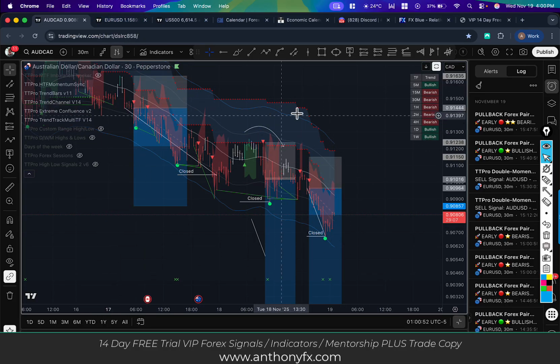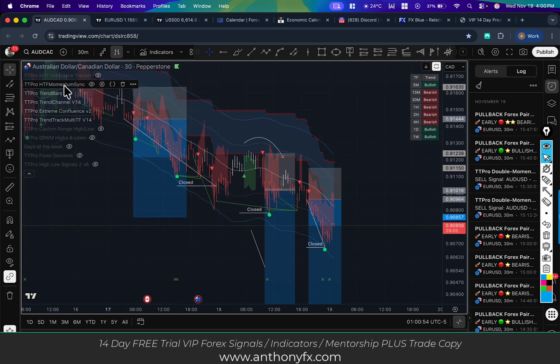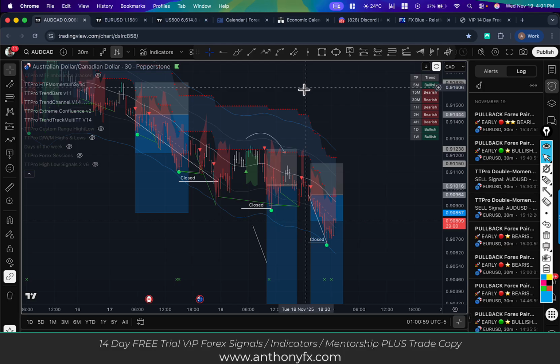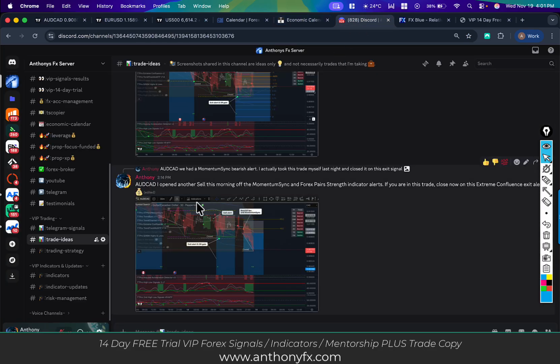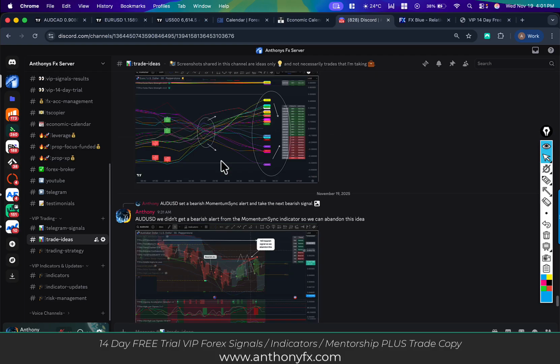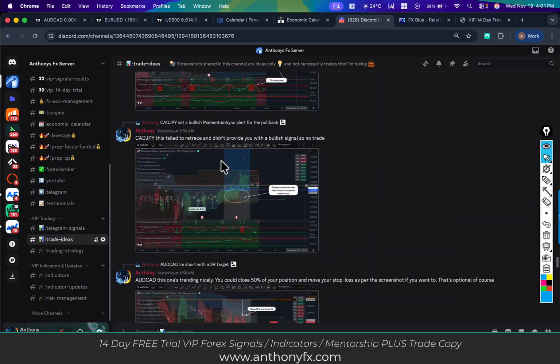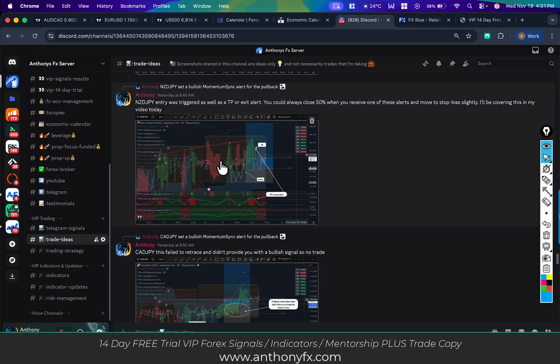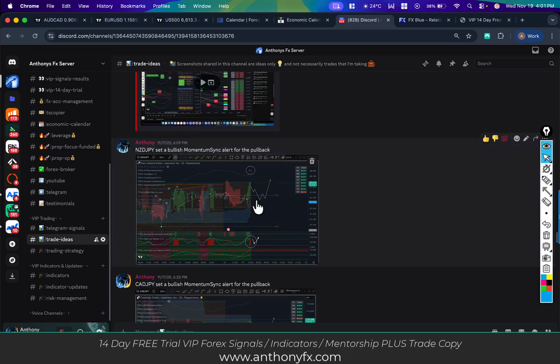Now you can get a bit more elaborate with the indicators, but that's just using these indicators here. Now, next thing, take it to another level. You can trade your own signals here, and I'll show you how to set all that up. You can also trade my trade ideas in here manually. So these go in generally for the London and the New York session, and it'll be a very precise instruction. New Zealand yen, set a bullish momentum sync alert. That's it. That's what I sent in.